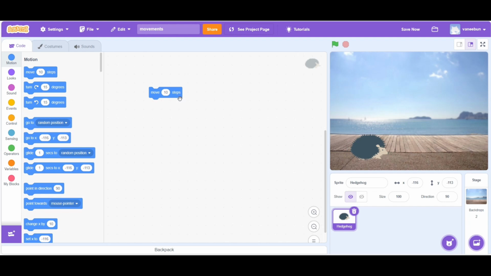We can also make the hedgehog move backwards, which is to the left by 10 steps. Let's drag another block of move 10 steps here. Instead of 10, we are going to add in a negative sign in front of 10. Let's click on this and see what happens. We can see that whenever I click on this move negative 10 step, the hedgehog is moving to the left, backwards. This means that a positive value will make the hedgehog move to the right, and a negative value will make the hedgehog move to the left.